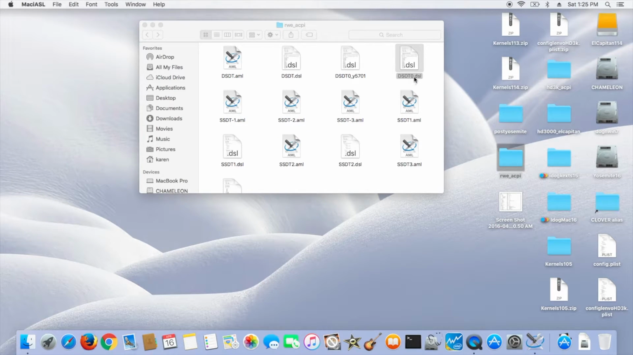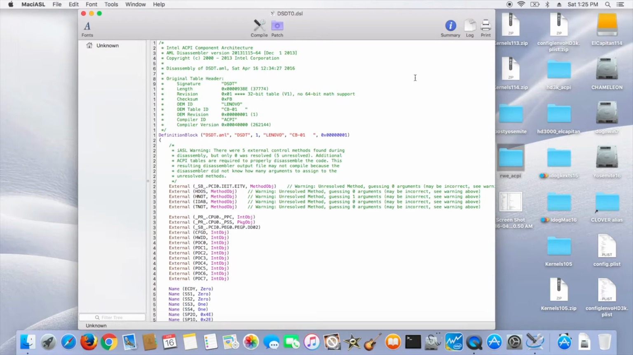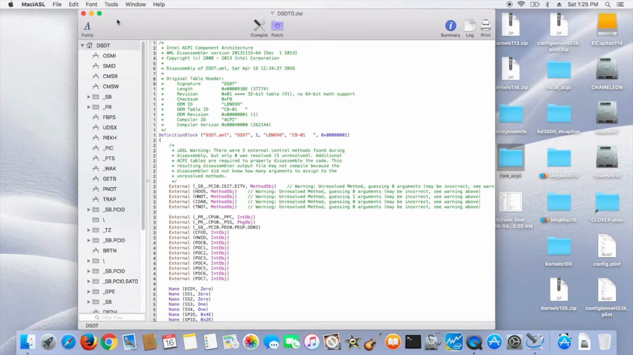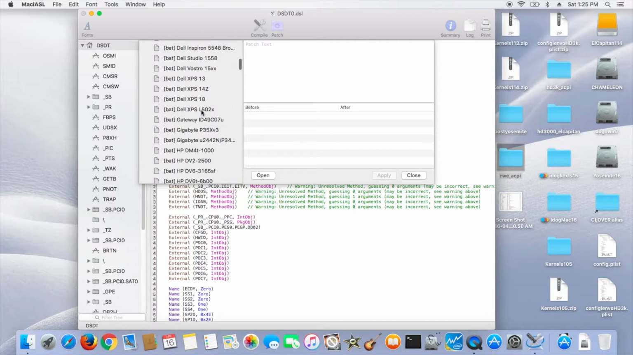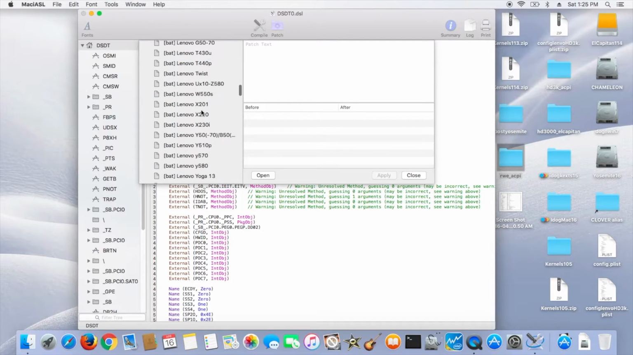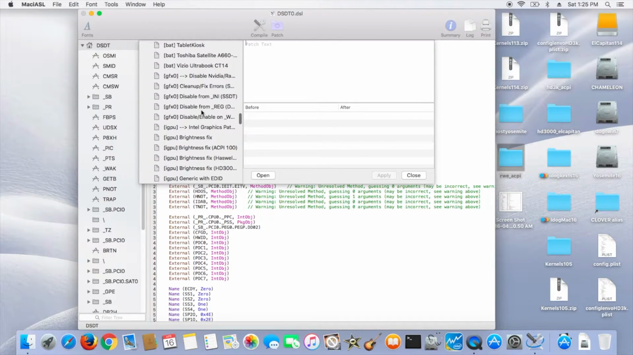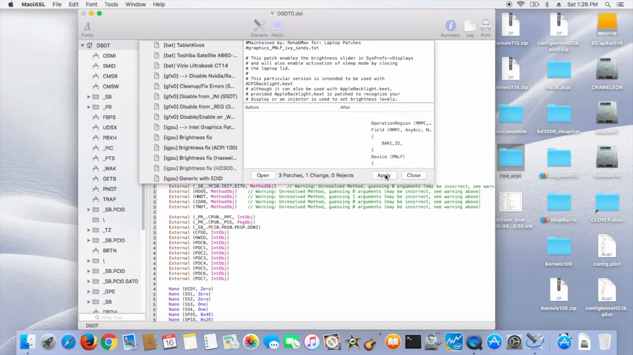And I'm going to go back to the DSDT0 again. I'm going to patch a slider which is called PNLF brightness. So this one is HD3000, so I want to use this one for rehab. Okay, so I'm going to apply.